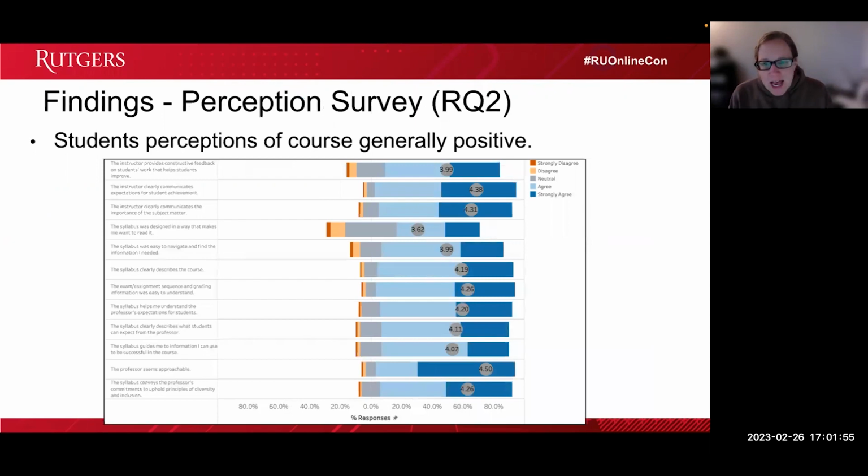We also looked at the perception survey for each of the questions. Student perceptions of the course were generally positive for both the graphic and the video syllabus. This does combine both the graphic syllabus and the video syllabus, and the mean is given in the circle. And then the distribution of the responses can be seen on the chart for each of the questions.